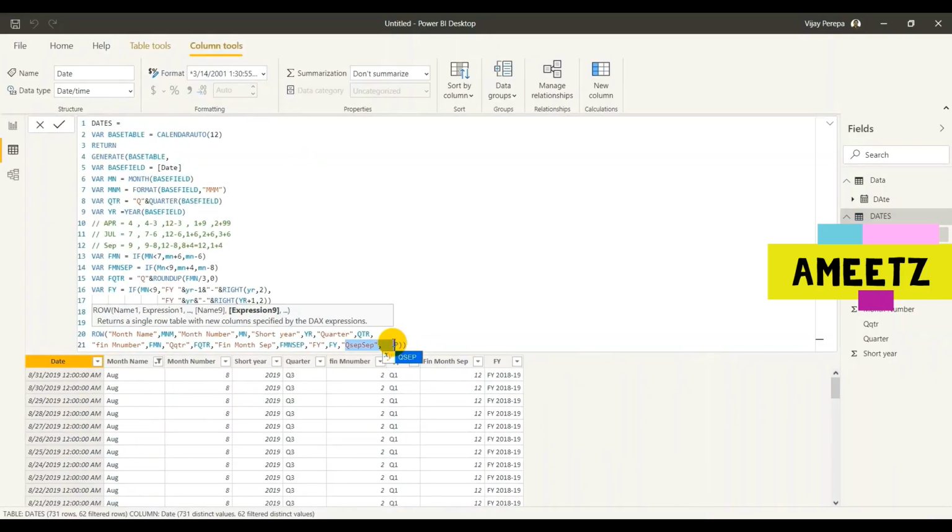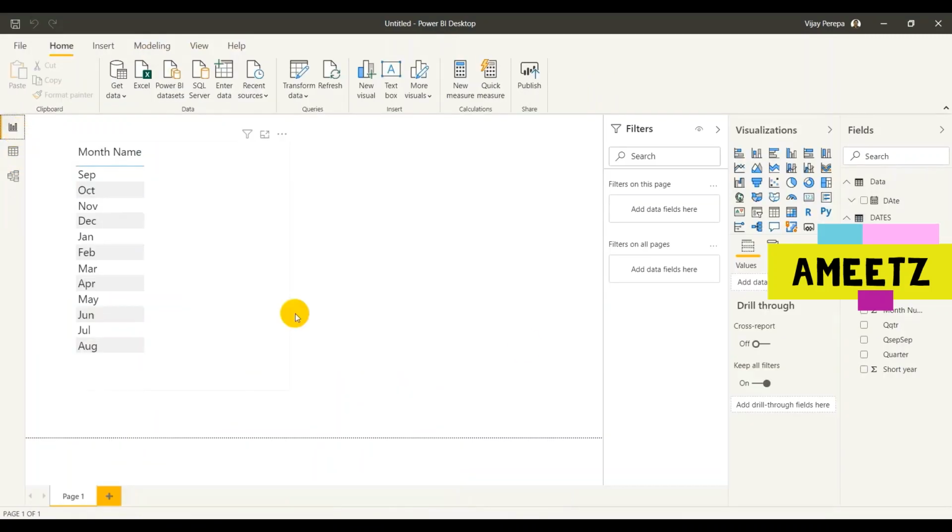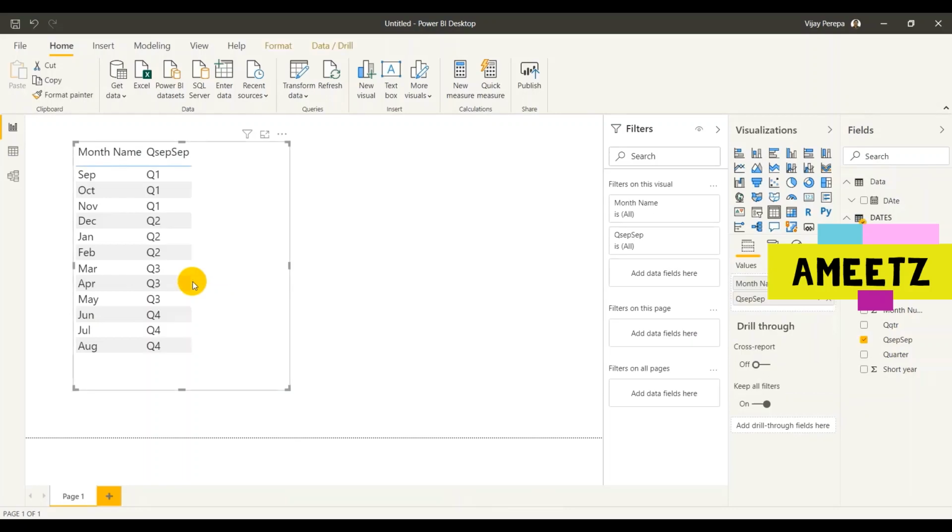So with this, now if I press OK, now you can see August will show as Q4 and September will definitely show as Q1. Now I can just simply add quarter September. Now you can see September, October, November as quarter 1, December, January, February quarter 2, and so on.